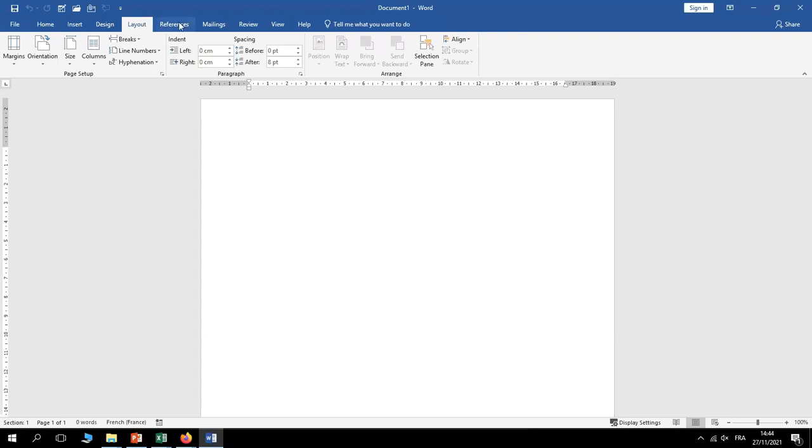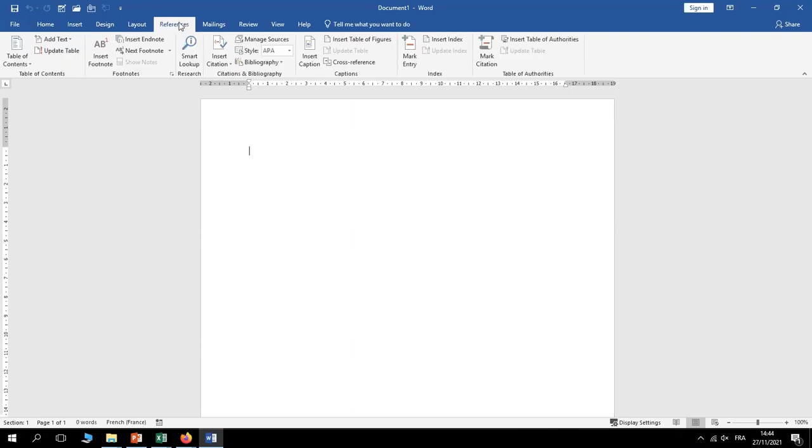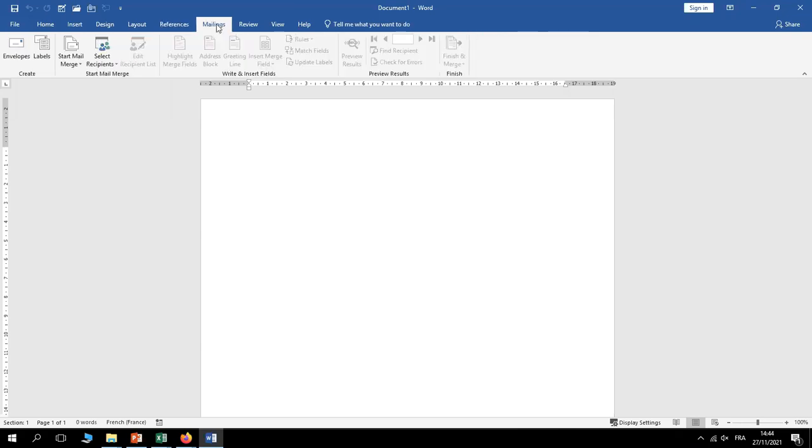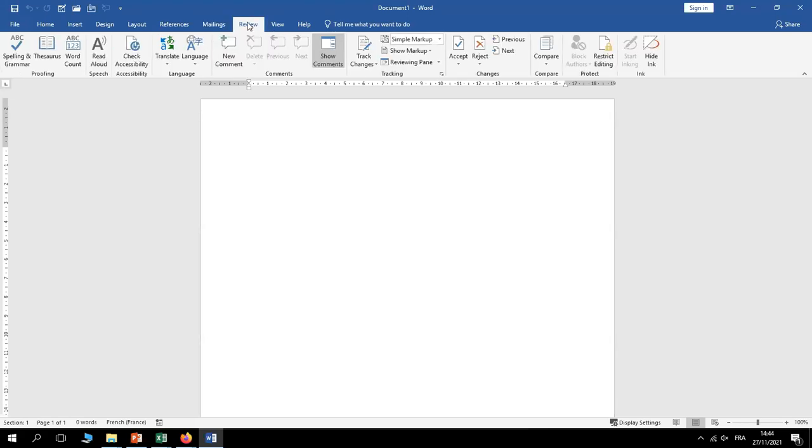Then we have the references tab. For example, I want to create a table of contents and so many other references, such as citations and cross references. We can work out all those on the references tab. Then mailings. For example, I want to create a mail merge, a merge document. This is where we go. Then review, for example, comments, checking the English we've used, the grammar, the spelling, etc. Inserting comments is also there, and so on and so forth.